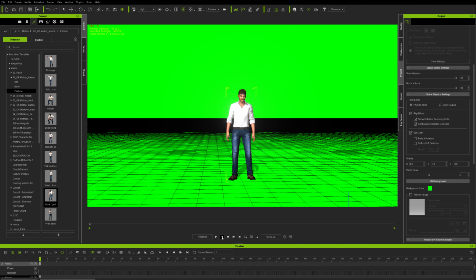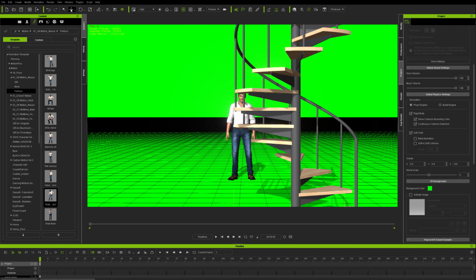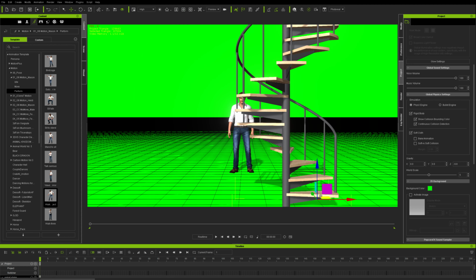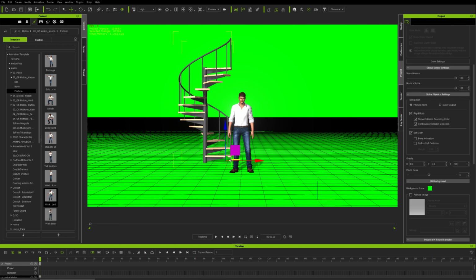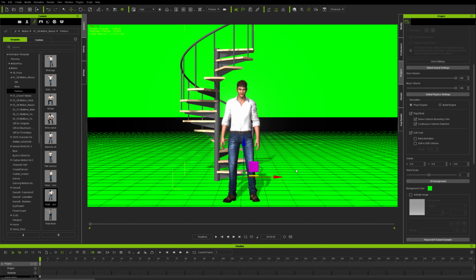Of course, normally I would adjust lighting and everything else. But basically, this is how you do it. So let me just add, well, I don't know, I have a lot of models here. Let's throw in a staircase. Okay, so let's just leave it like that. So let's just say this is our scene.